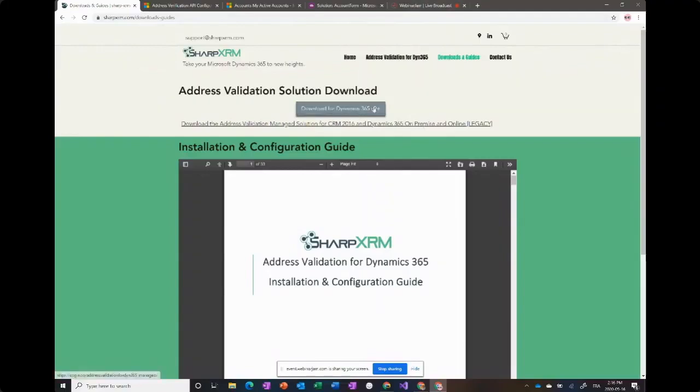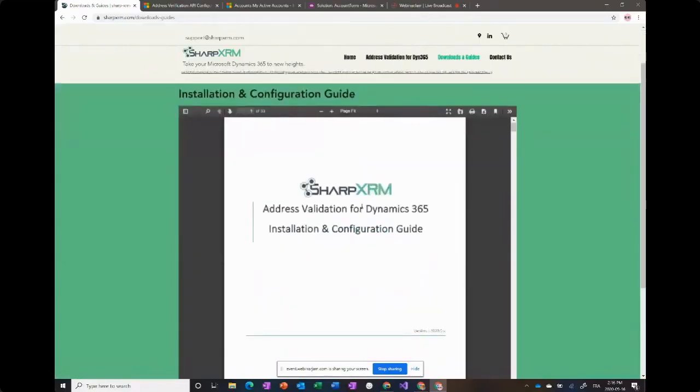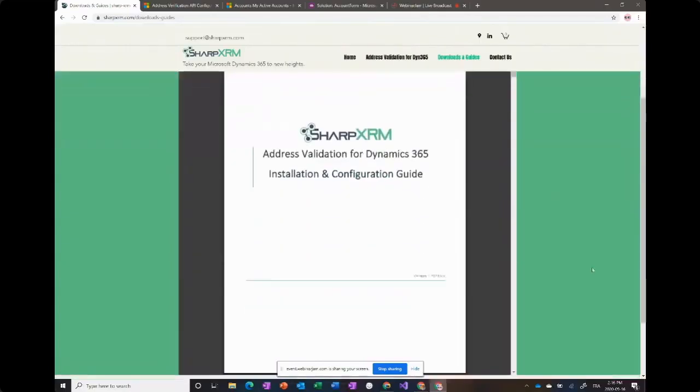So you would download the plugin from here. This will give you the Dynamics 365 zip solution file, common for those who are more familiar with Dynamics 365. And over here, we have the actual user guide. It's a very complete guide.